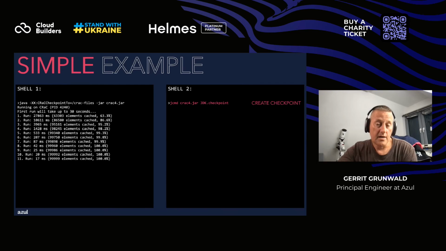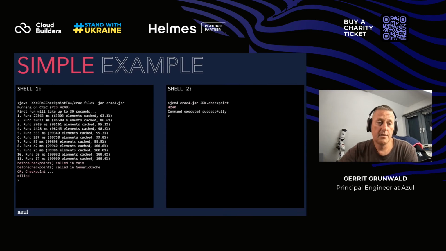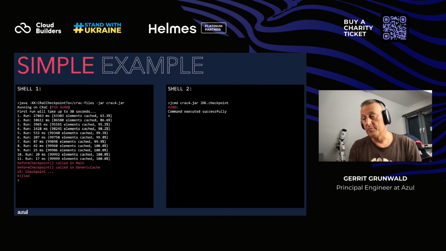In another shell, I just call jcmd CRaC4.jar JDK.checkpoint. And this will lead to the JVM creating the checkpoint. I put some System.out.println lines in the main class and in the generic cache. These are my 2 resources to show you the order of calling. You see it gives me the PID of the process on the right shell, and you see it on the left one too. You could also create the checkpoint by calling the PID. It's also possible. Once it's done, it says command executed successfully on the one shell.